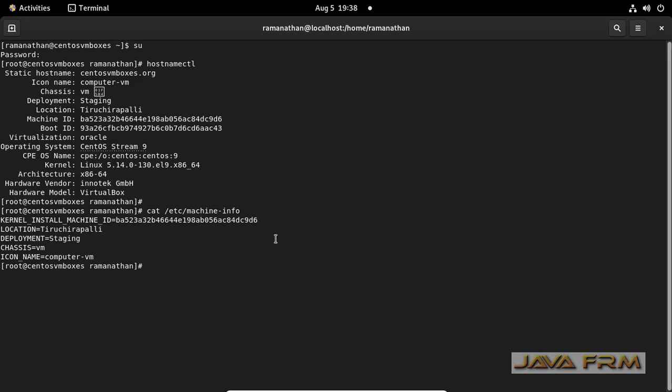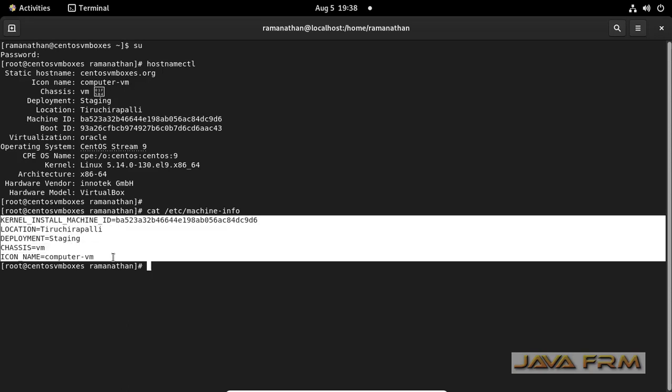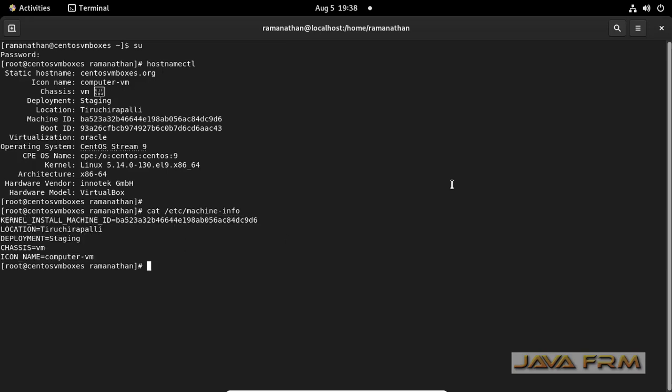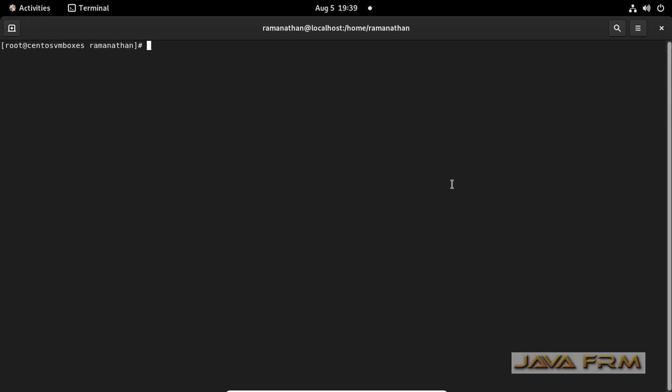Metadata means the data provided by the Linux administrator. These data are available in a file under /etc/machine-info. You can see that I have displayed the content of the machine-info file: chassis name, icon name, deployment name, and location name are displayed here. So you can modify this content directly.